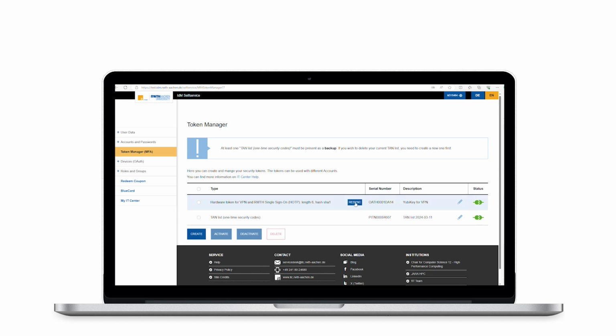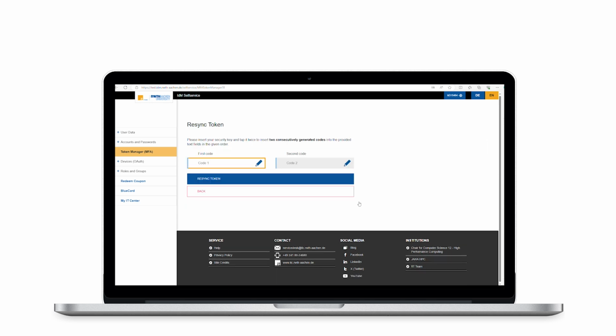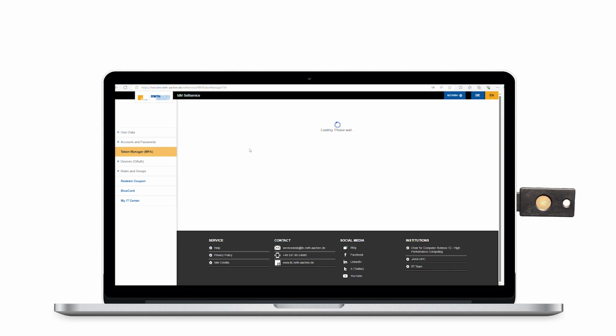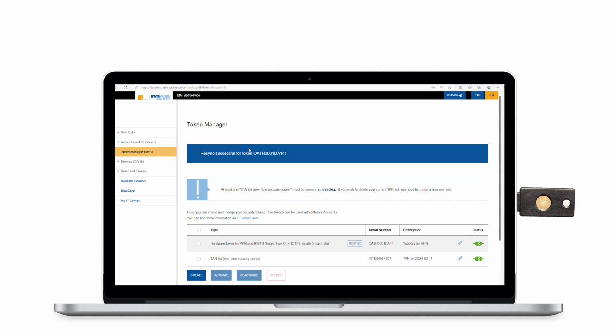To do this, click on the Synchronize button in the list of your tokens, which can be found to the right of the token name. Please note that the button will always be visible. Now, insert your YubiKey into the PC, click on the first field, and then tap your YubiKey. A code will be inserted automatically. Repeat the same with the second field. The window closes automatically. If the window does not close automatically, click on Close again.